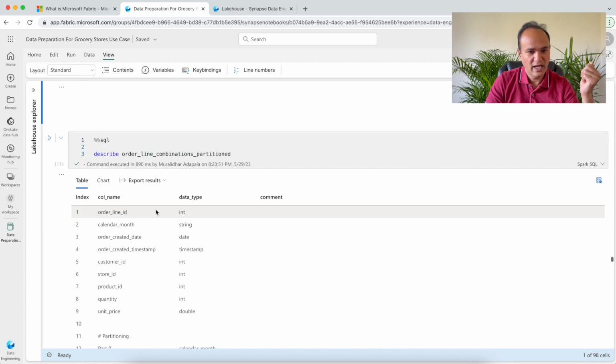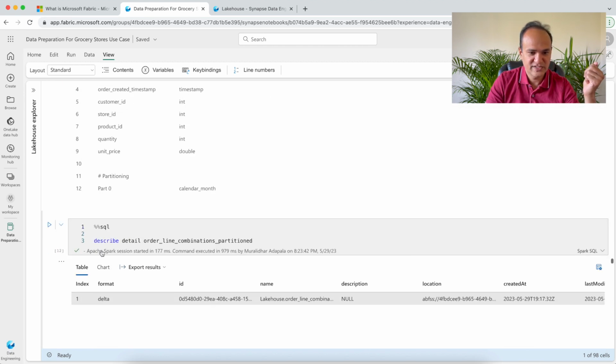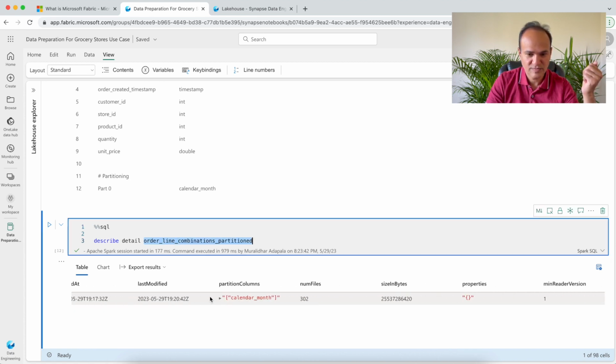Then I just described it. When I describe it, this is the calendar month, it is a partition. And when I say describe detail of this particular partition table, observe this. It has generated 302 files, and the total size has increased to 25 gig. Previously, one file, which is 15 gig, now it has changed to 302 files in monthly partitions, and the overall size has come to 25 gig.